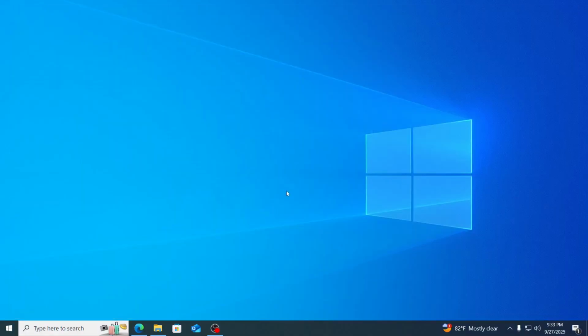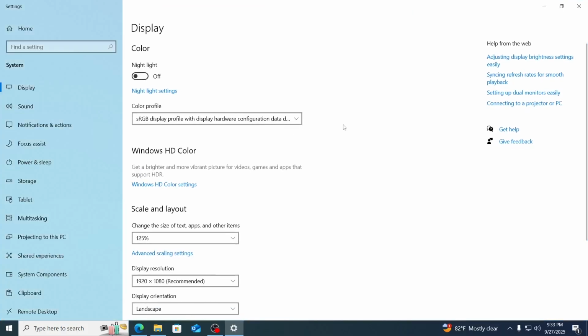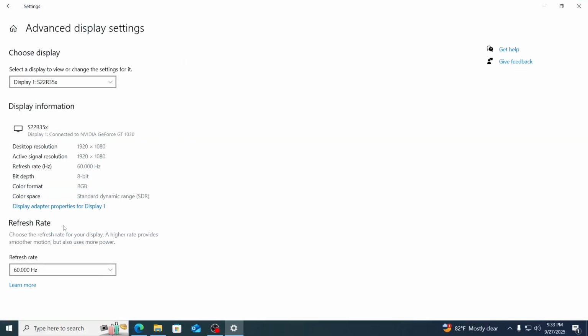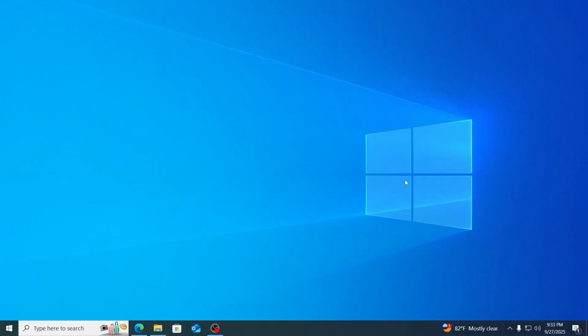The next step, what you can do is just change your refresh rate of your monitor. So just right click on your desktop, then just click on Display Settings. Expand this and scroll all the way down. You'll see Advanced Display Settings. Just click on that. And from here, under Refresh Rate, you can change your refresh rate. Try to test every single refresh rate which doesn't make your monitor go black, and use that. And after that, just close this.